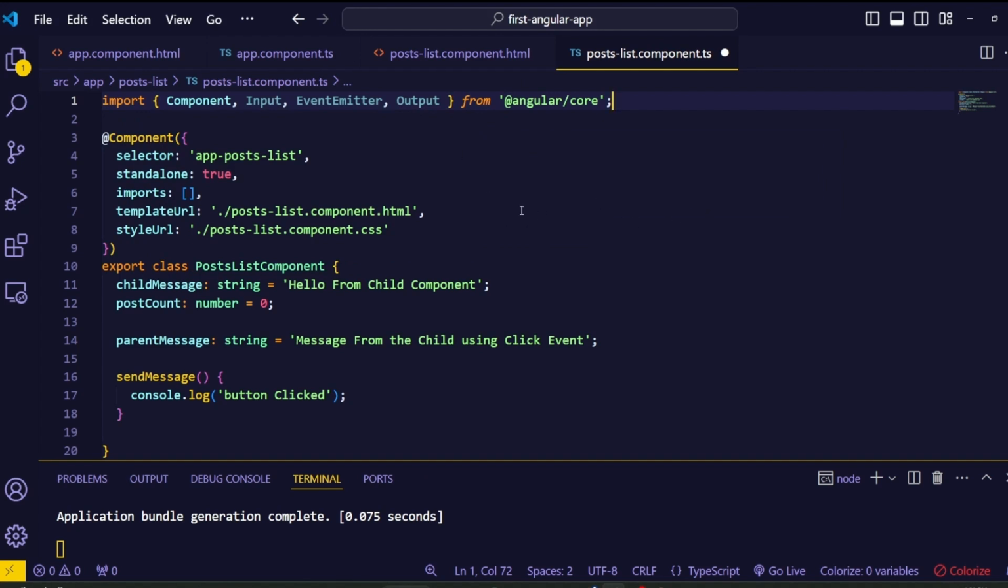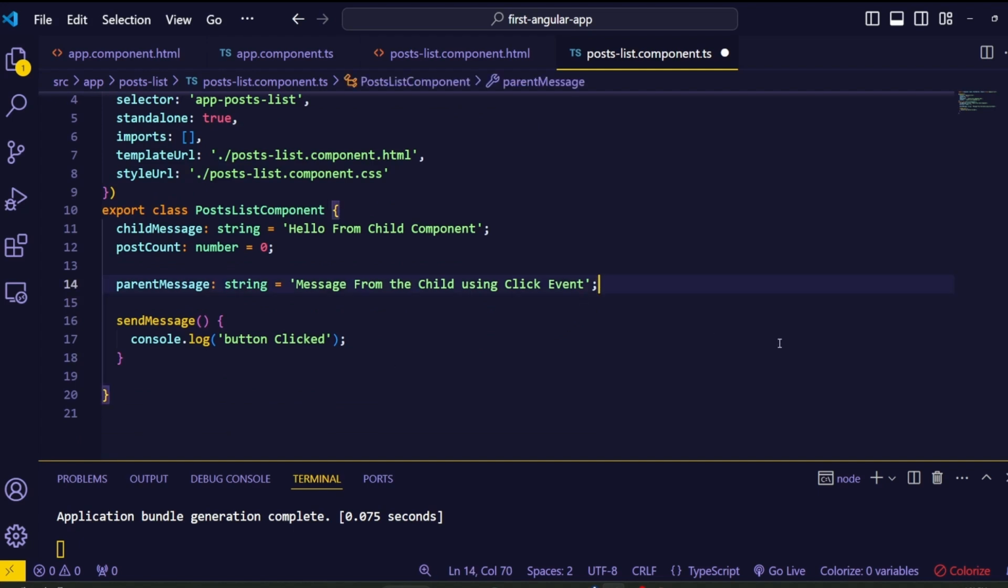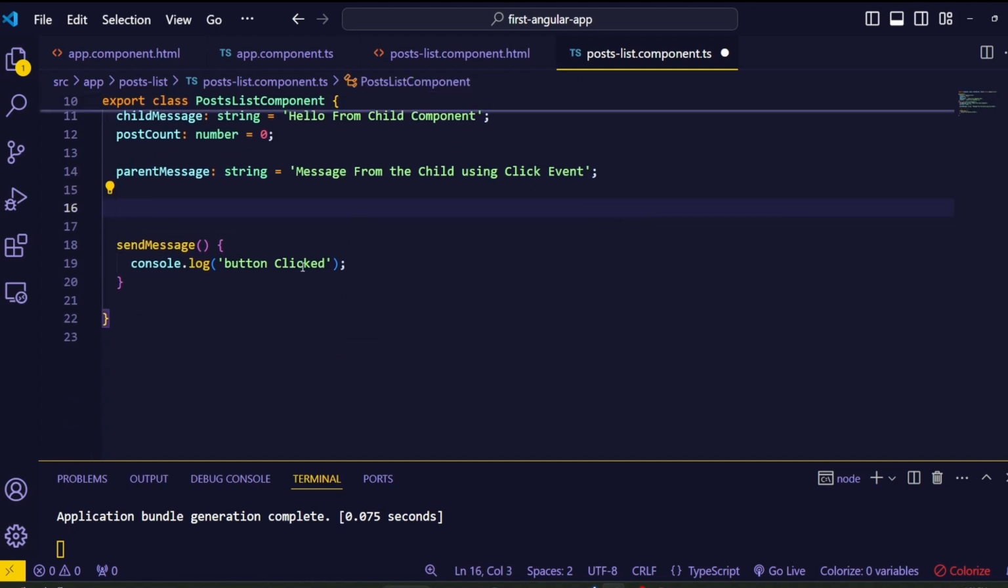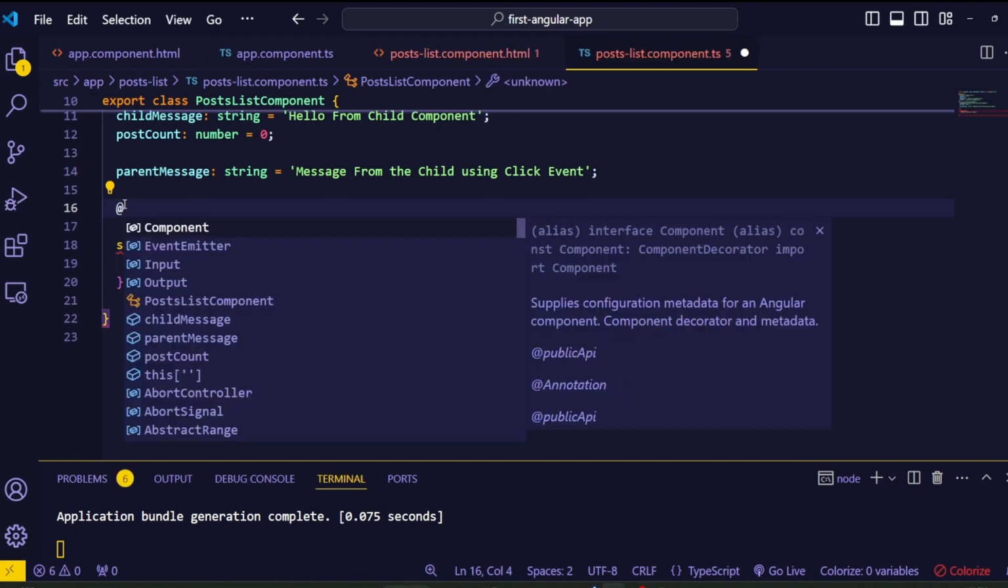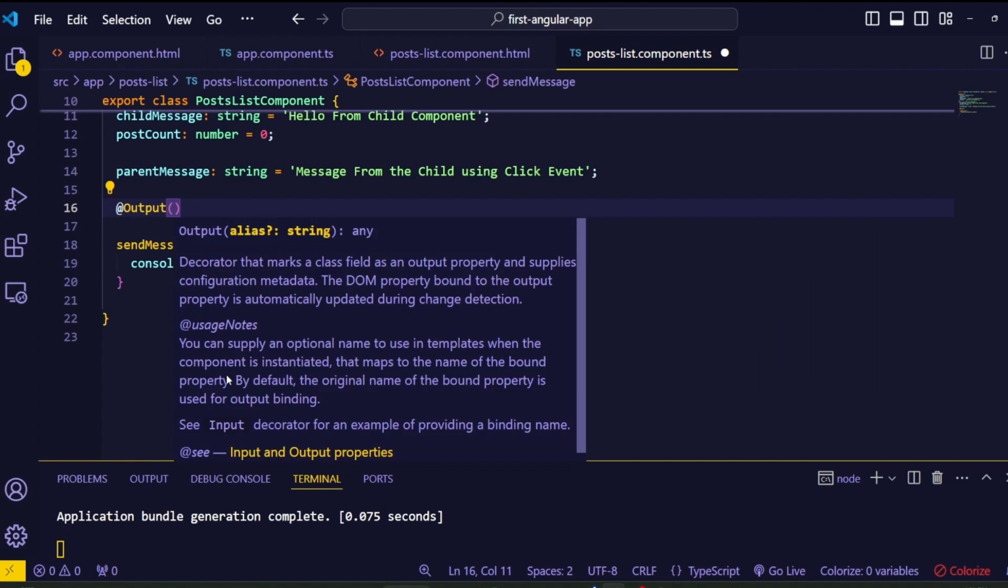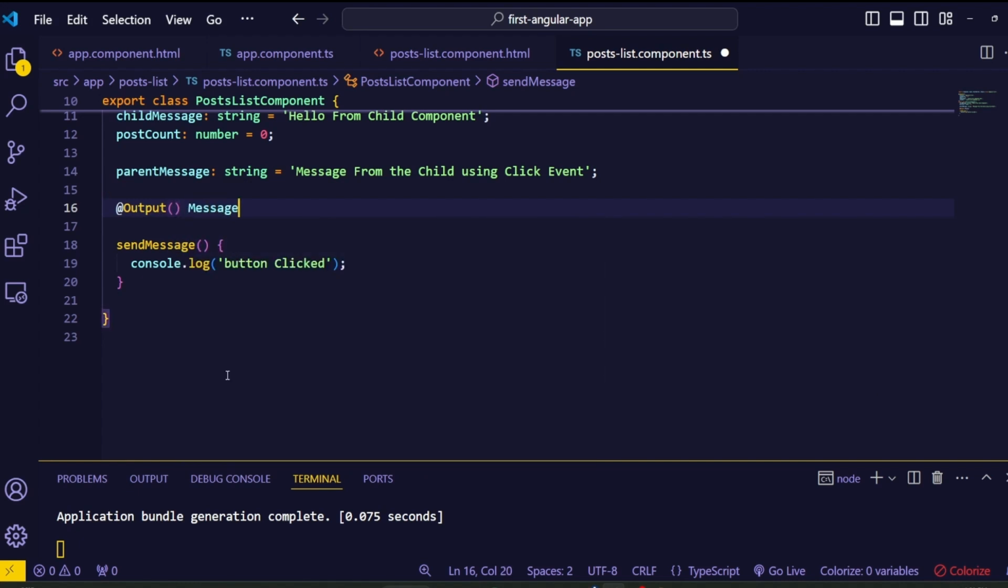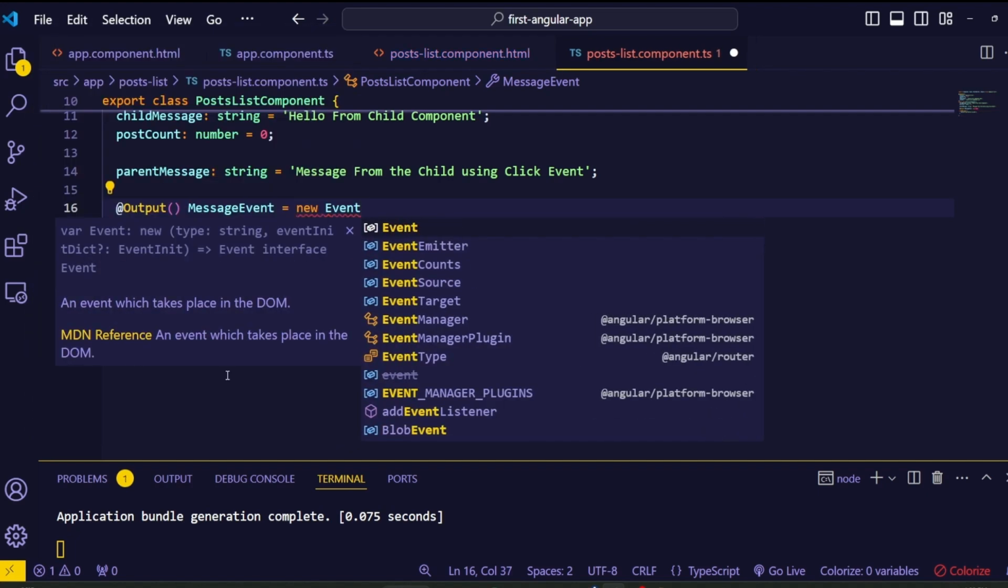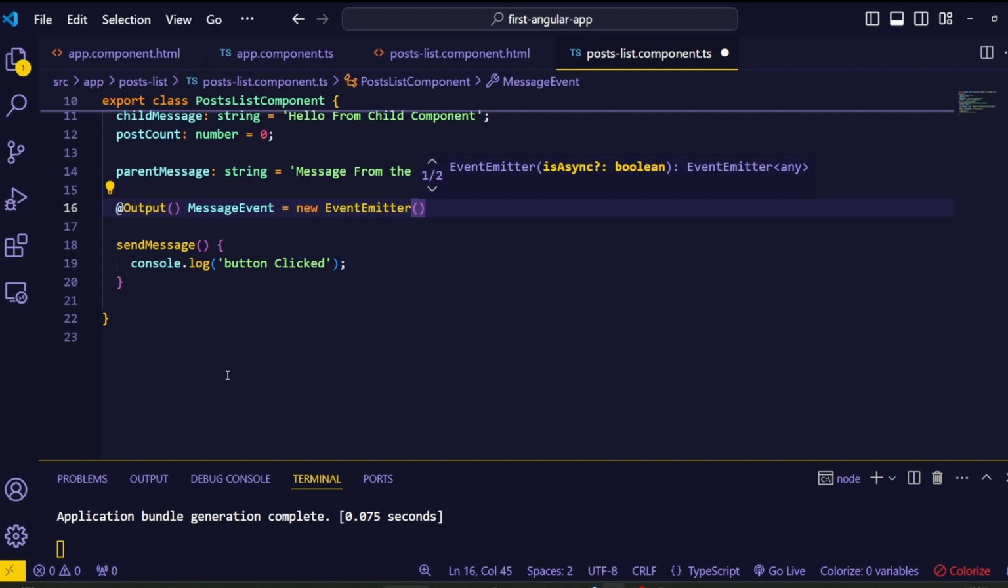Now next, add the output decorator inside the class scope. So how do we add the output decorator? The same as the input decorator. First add the @ symbol and the decorator name Output. This O must be capital. After this, name it something like messageEvent and assign it to a new EventEmitter. So don't forget to add the parentheses after this EventEmitter.